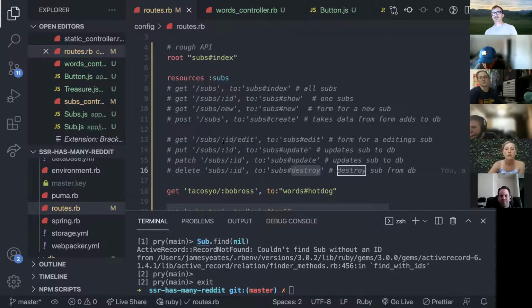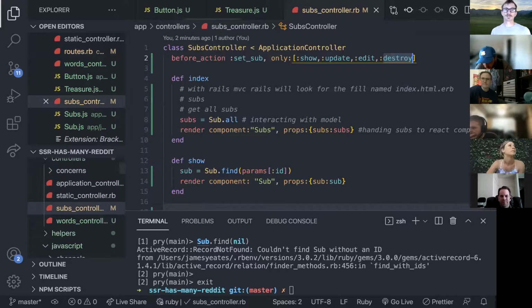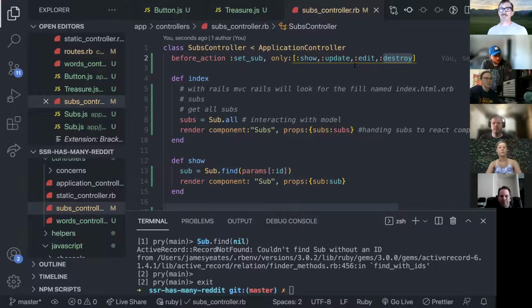Okay, so the ID just doesn't exist with these other ones, and so that's why it would break if you tried to call it on those. Exactly. Because I don't need to pass an ID if I'm getting all the subs, because that just grabs all the subs. So if I go back to my subs controller, there's that.